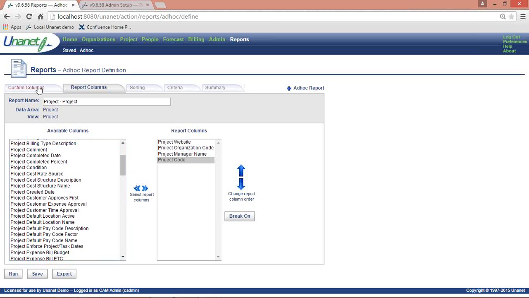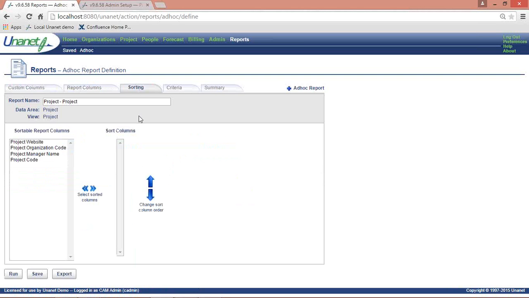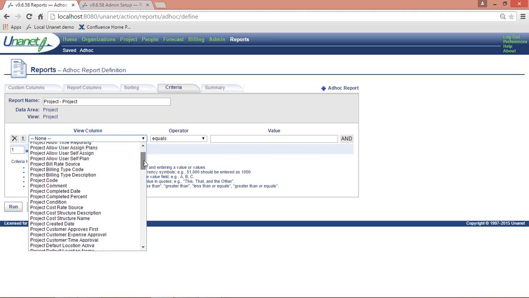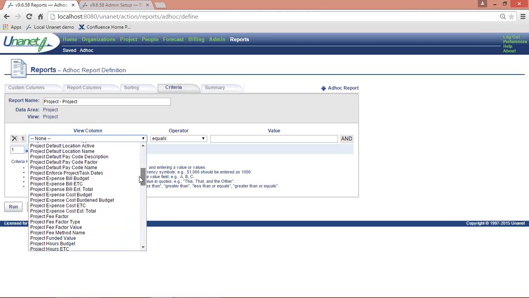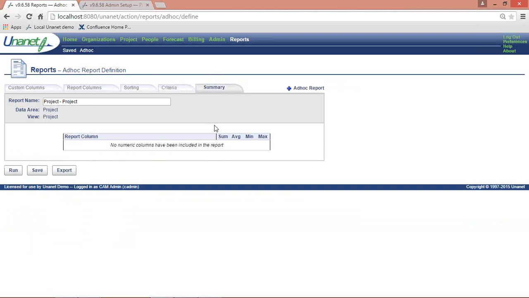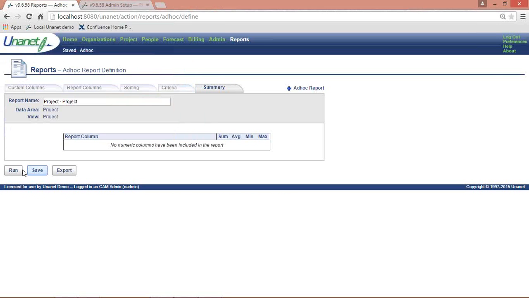And then there's the capability to have custom columns to do some kind of aggregation. I can sort by particular sets of fields. I can break on fields to get subtotals as well. I can search on only projects that are maybe dated after a certain range or start over a certain range. Any of these fields I can sort and search on based on the search criteria. And then I can do a summary. There are basic operations of summing and adding and finding the min and max of certain things. And I can run the report or save it to a home dashboard.